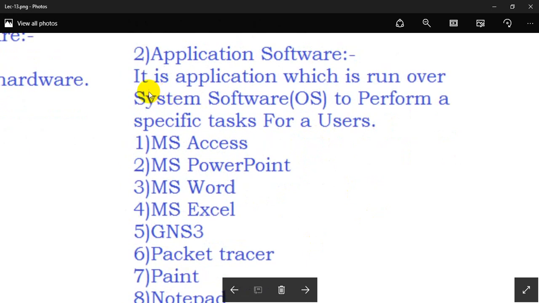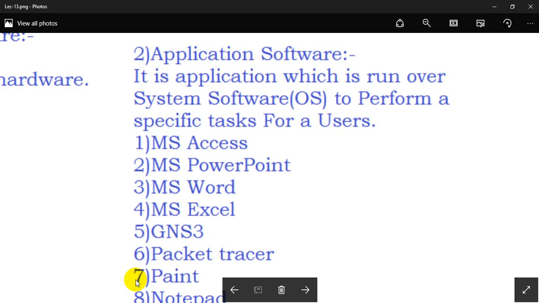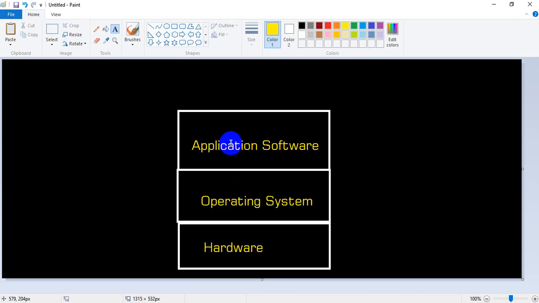Again, let me explain. It is an application which is run over system software, the operating system. It is installed on the operating system to perform a specific task for user. User will tell in application, like for example, he will give input in form of data and will take output in form of information. How? It will tell to operating system to do this. Operating system will tell to hardware to perform this task.